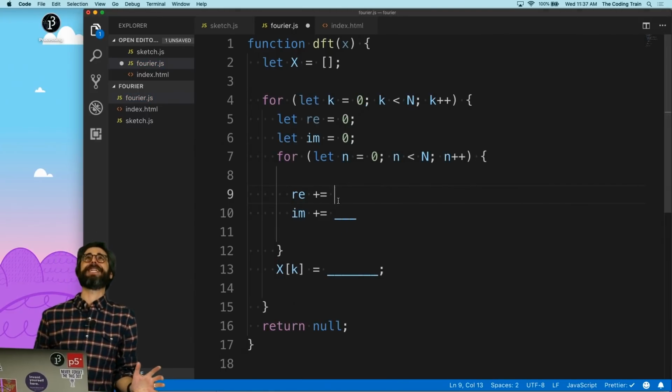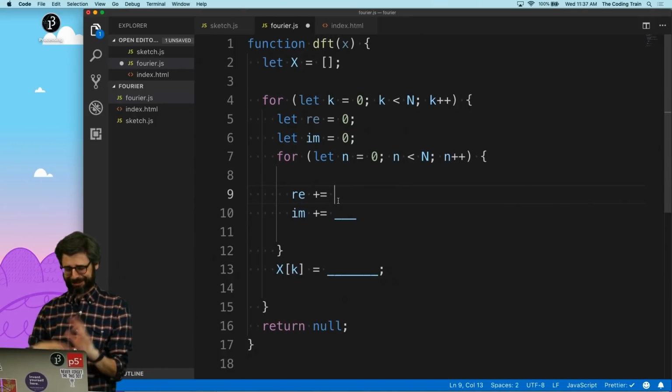I do not want to ask Siri. Actually, Siri, please, could you help me with this Fourier transform problem? Just write the code for me.